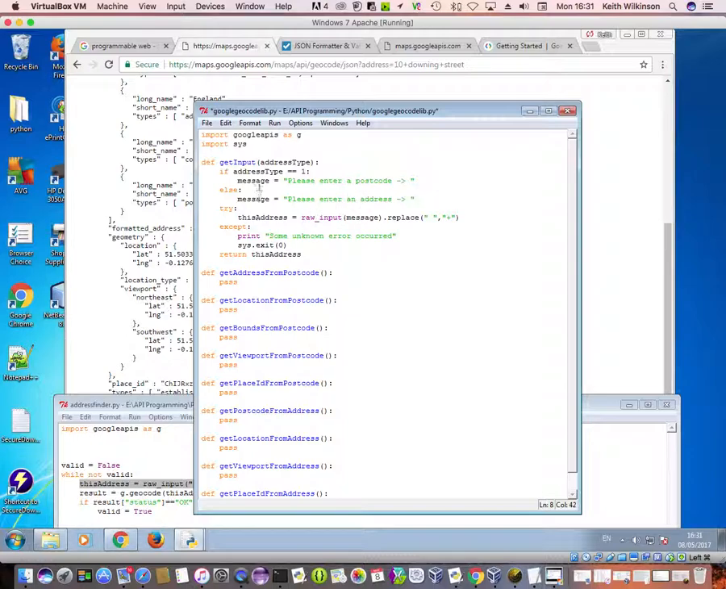So I can call get input with the address type. If it's 1, it's going to enter a postcode. If it's anything else, it's going to ask for an address. Then it's going to try and get it. It's going to put the message on the screen. It's going to replace any spaces with pluses. If something can't happen, it's going to have an error, and then it's going to exit out. If everything's fine, it's going to return this address to postcode. So that looks quite nice. I've got my first part of my program working. Let's work on the rest of it.